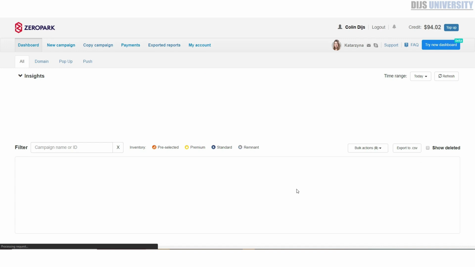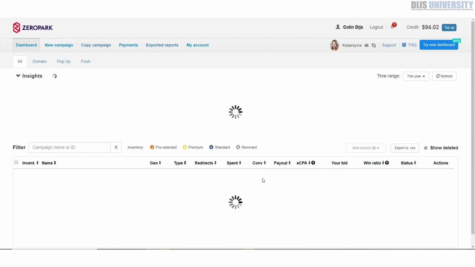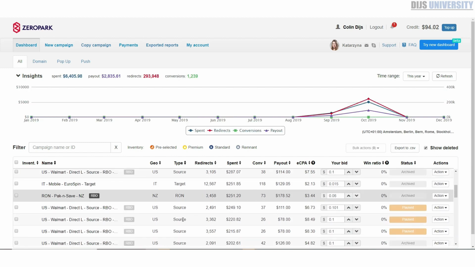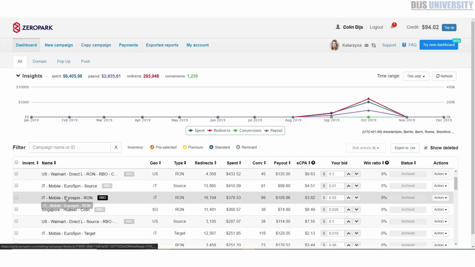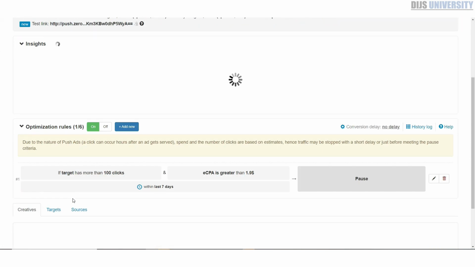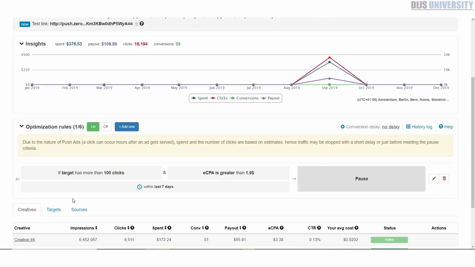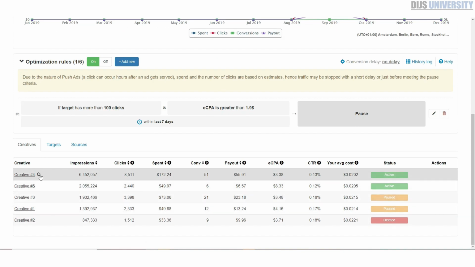Let's go into our archive folder, just to give you an idea of some different approaches that we would take. In this rule-based optimization, it's different. We're going by clicks in comparison to our eCPA. And here our creatives were very simple, kind of mobile targeting.